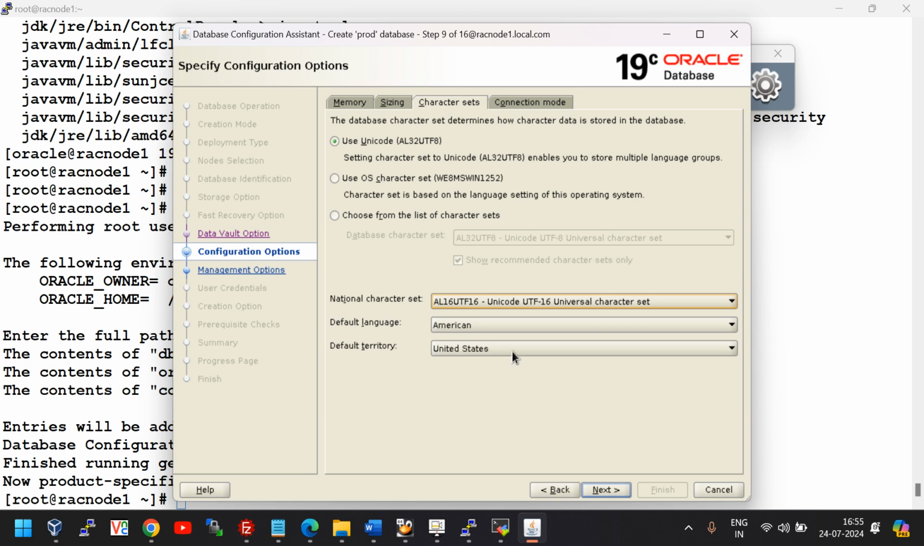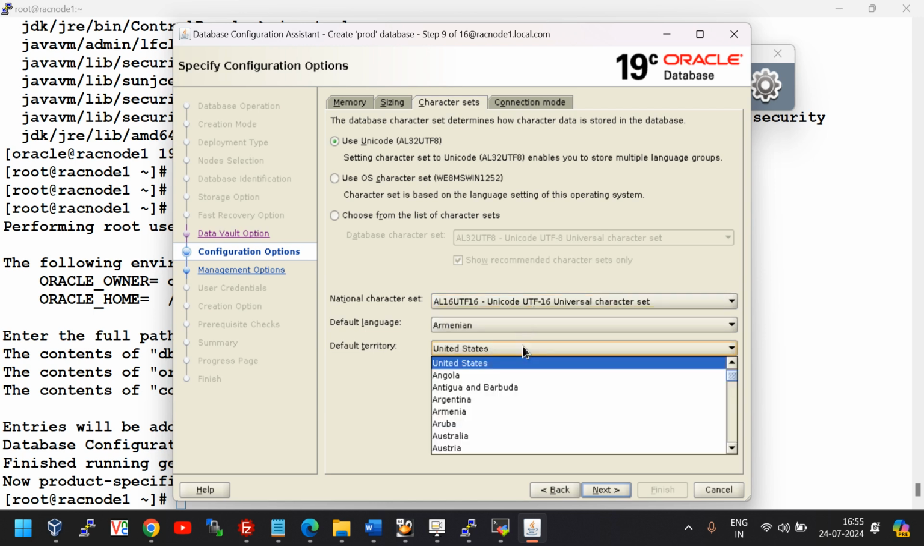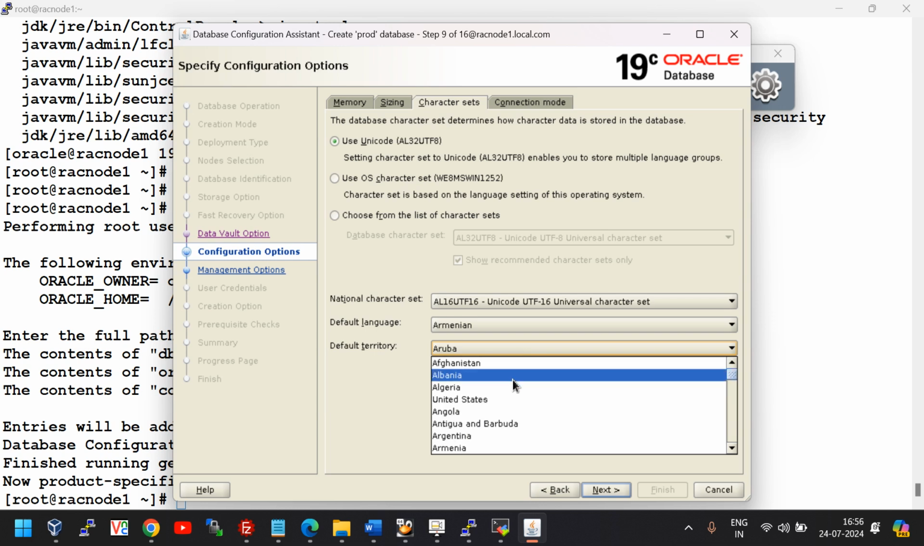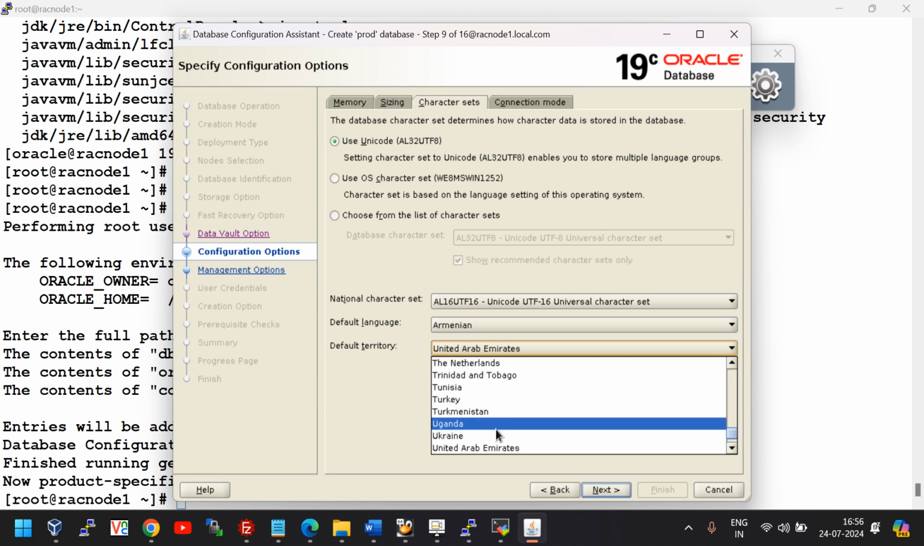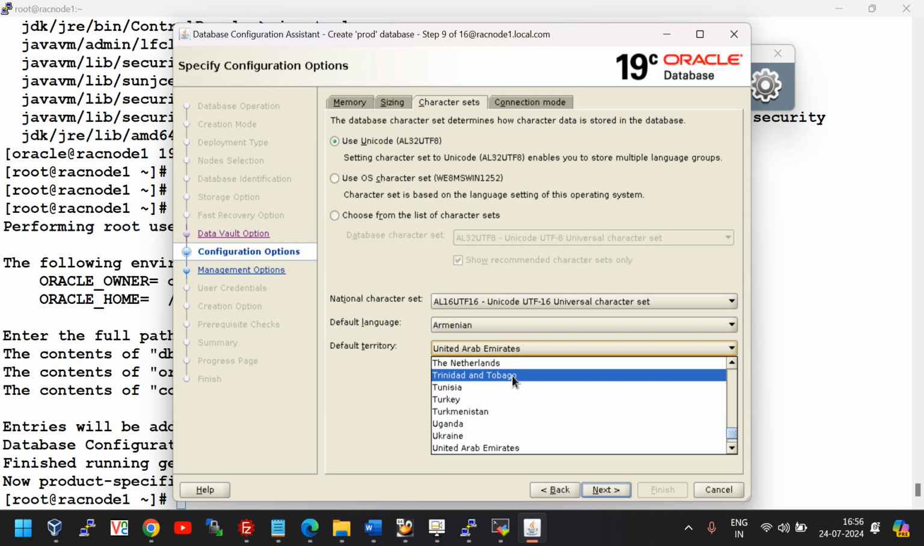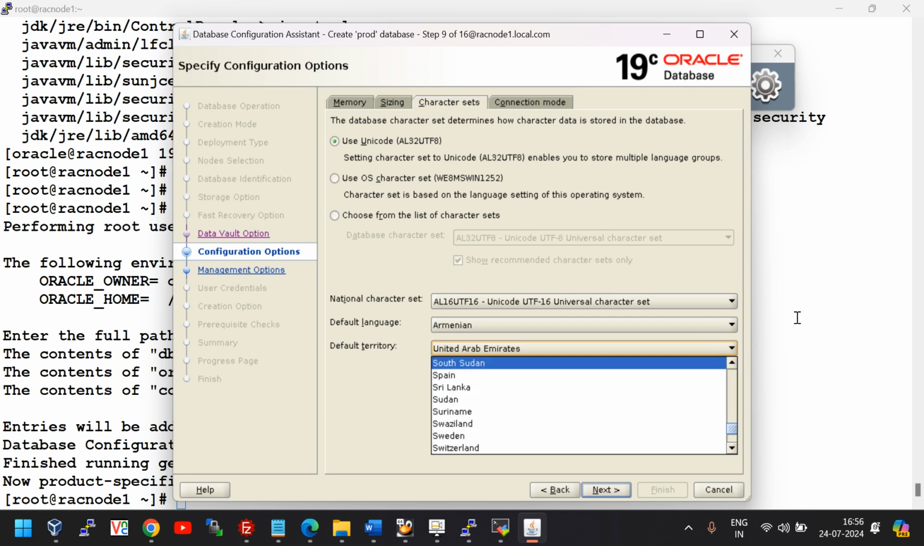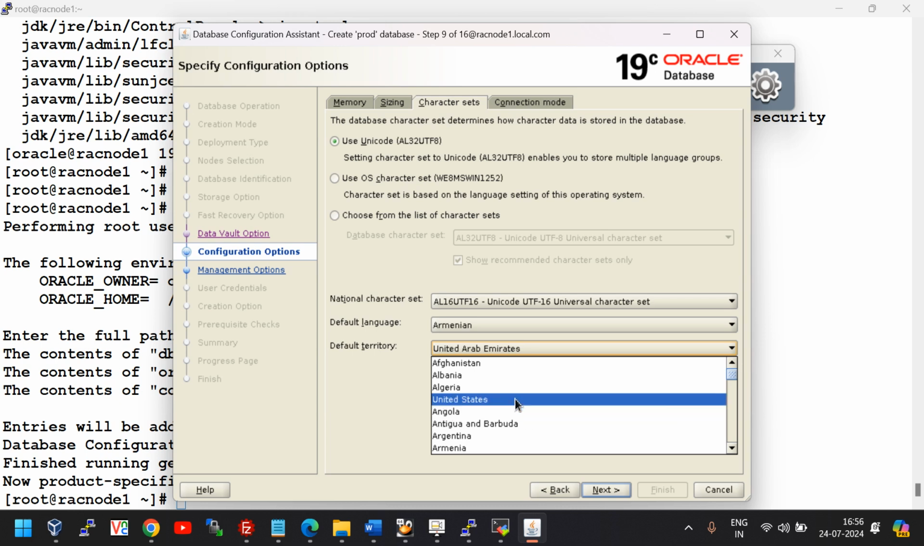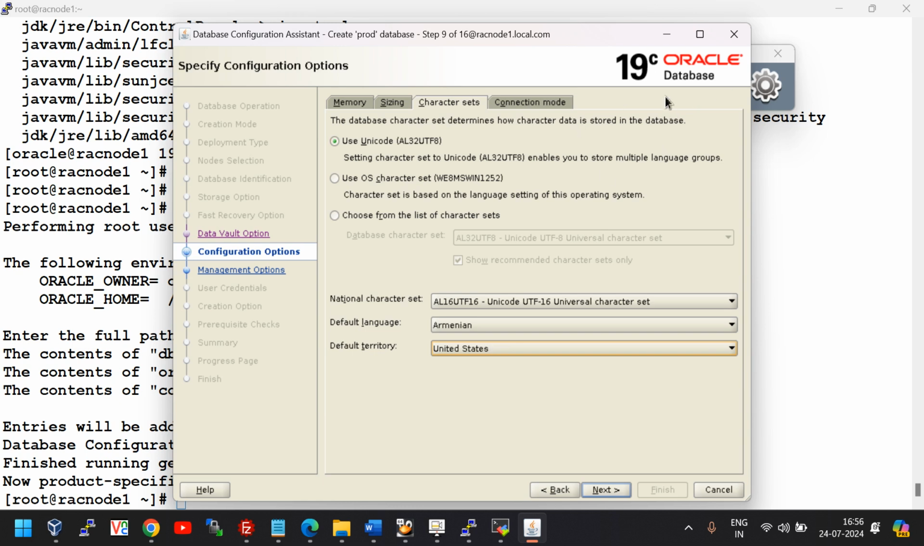If I change this to United States, so American, what are the character sets? Okay, it does not change, right? What were we having? United. Canada. Okay. So you can choose a different character set. Here it is UTF-8. Here you can see WF-125. These are the different character sets.